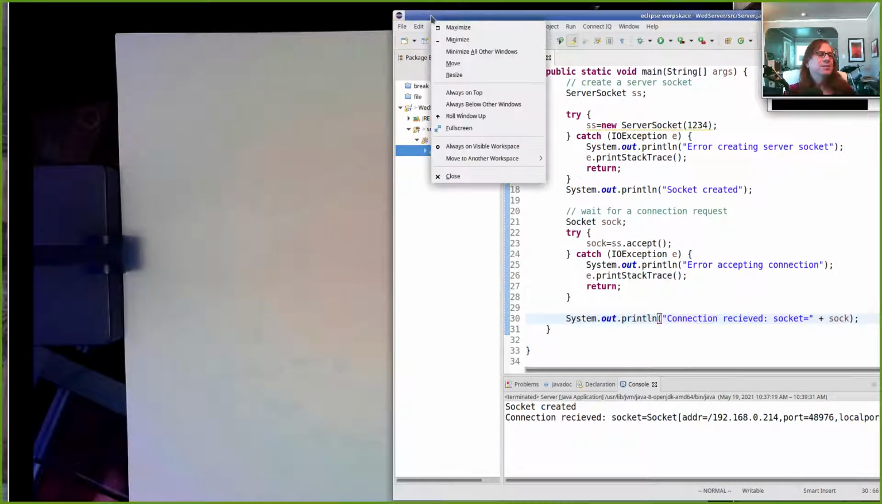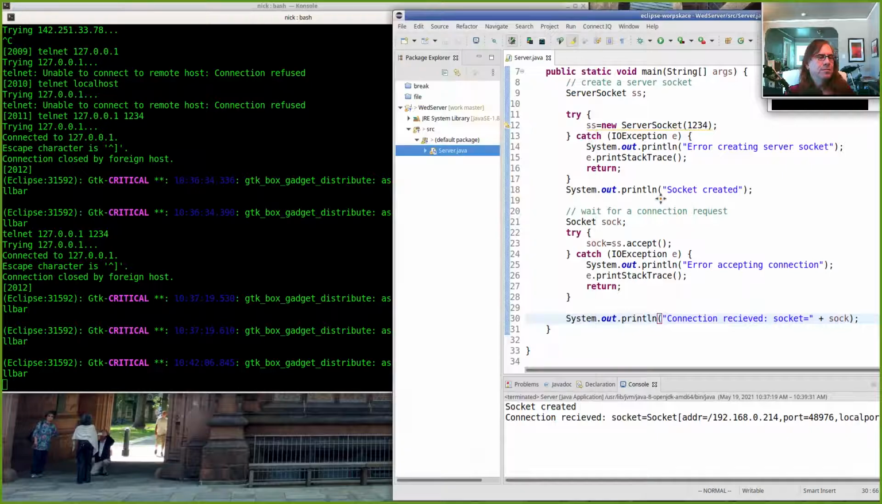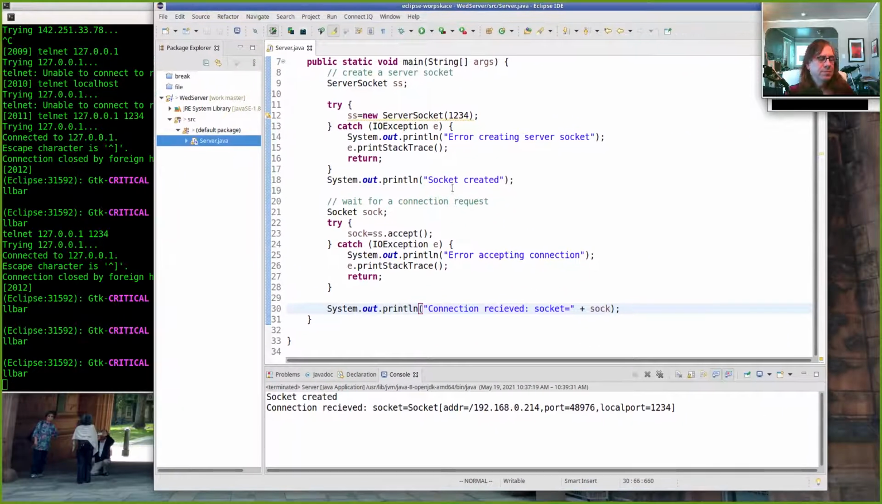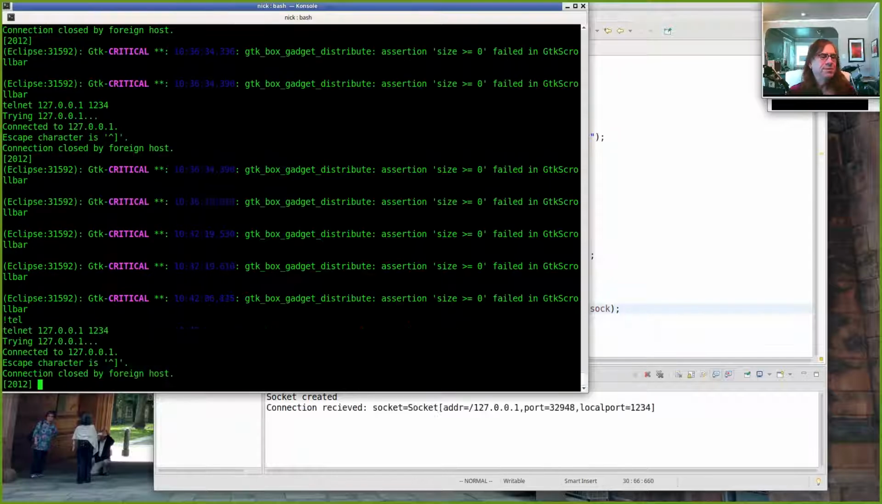So let me go back to my other workspace here. When we run this, as soon as we make the connection, it tells me connection received, but then the program exits because we're not setting it up to do anything else.